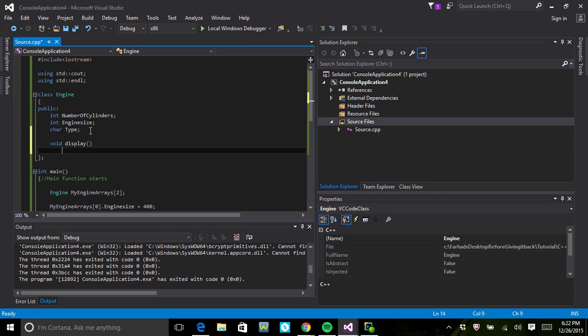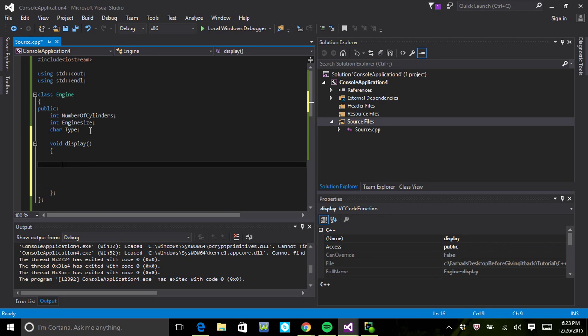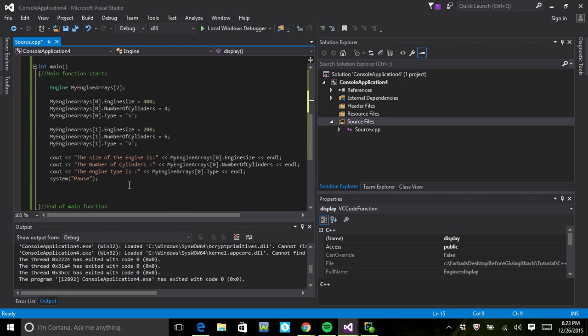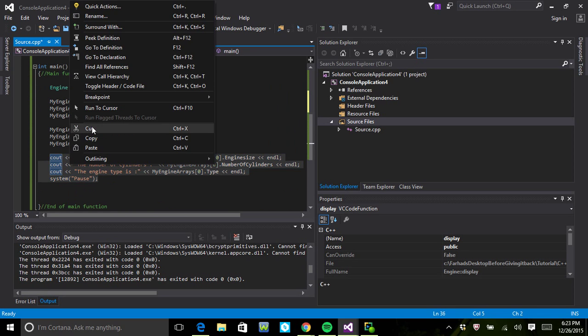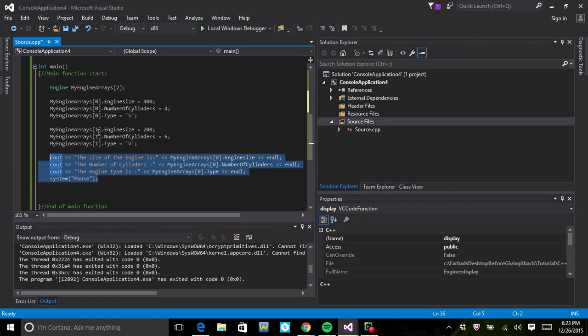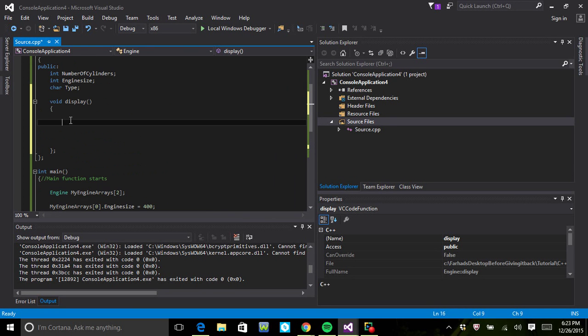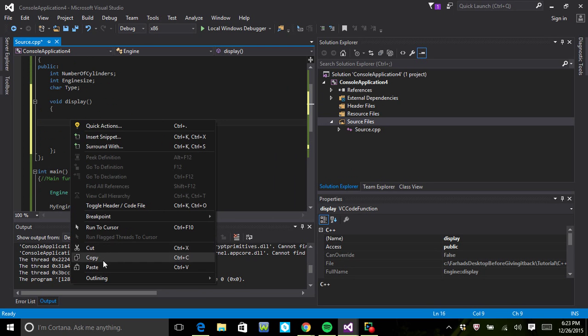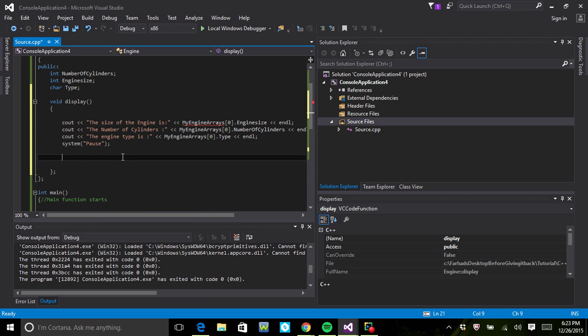It's not receiving any values. Semicolon. We're going to expand this so we can. The next thing is we're going to just copy all this. To make our life easier, we're going to say cut. I'm just going to place it inside the function. Paste. Okay, so we have that.